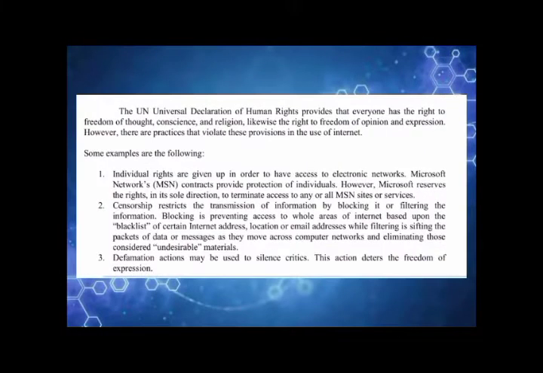The UN Universal Declaration of Human Rights provides that everyone has the right to freedom of thought, conscience, and religion, likewise the right to freedom of opinion and expression. However, there are practices that violate these provisions in the use of Internet. Some examples are the following.